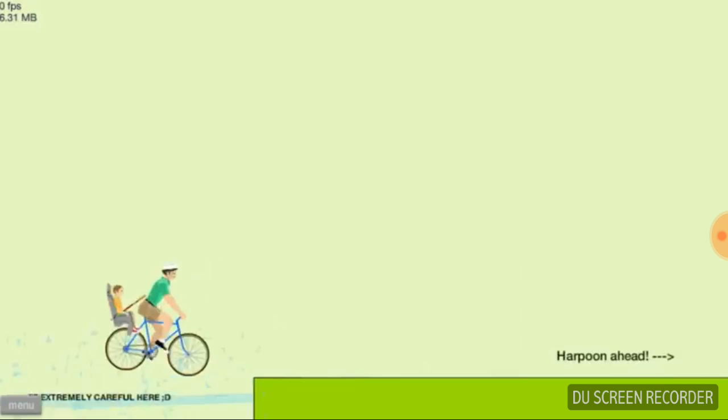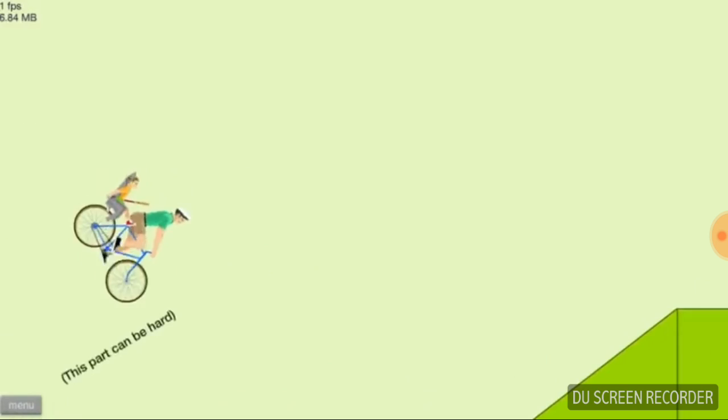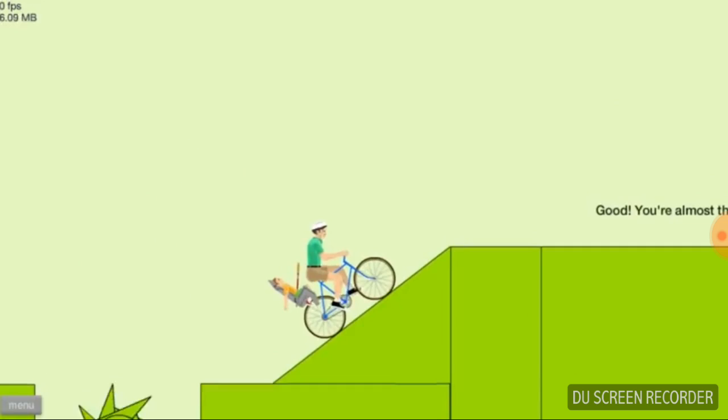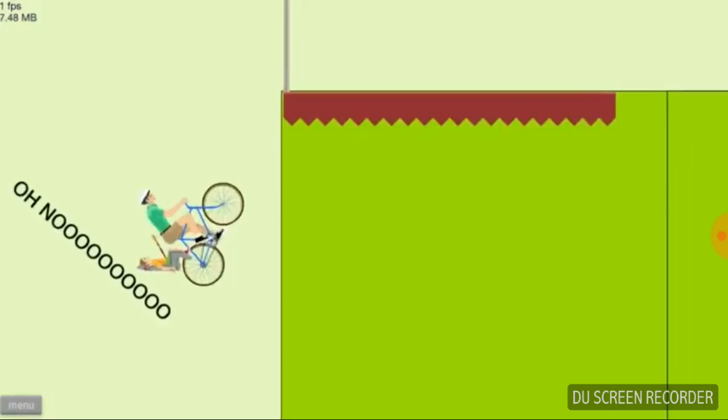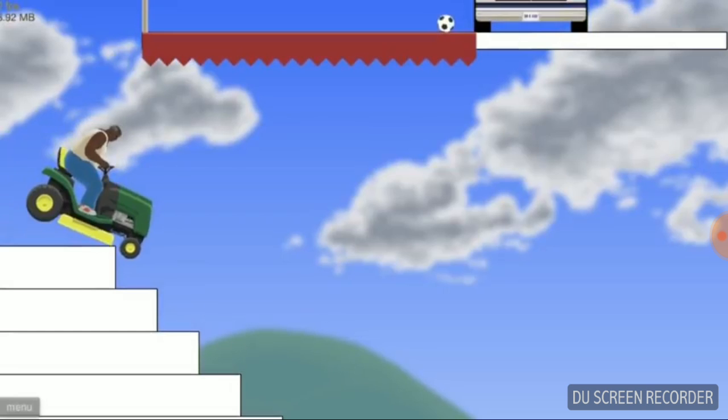Harpoon ahead. Wow, dodged it. No harpoon today, buddy. It's all smooth sailing from here. I swear to God, guys, I don't die. Come on. Look at my face. If you look in the top left corner, you see my face. Victory! This level is called It Keeps Happening Again.